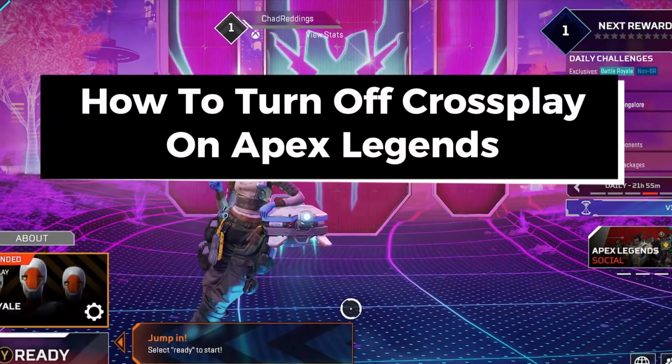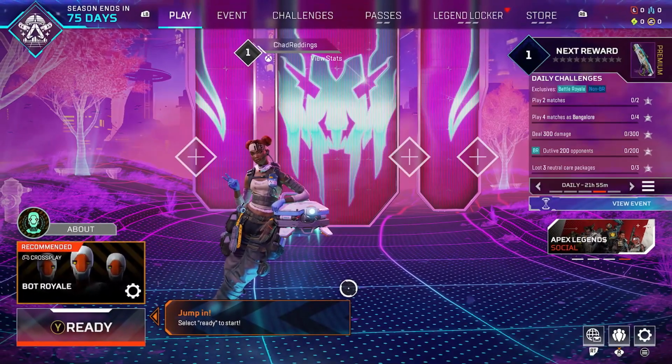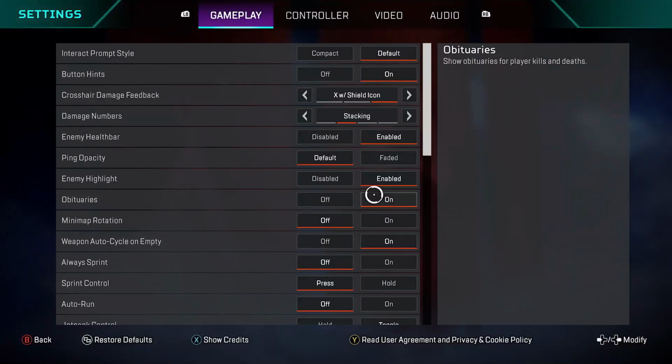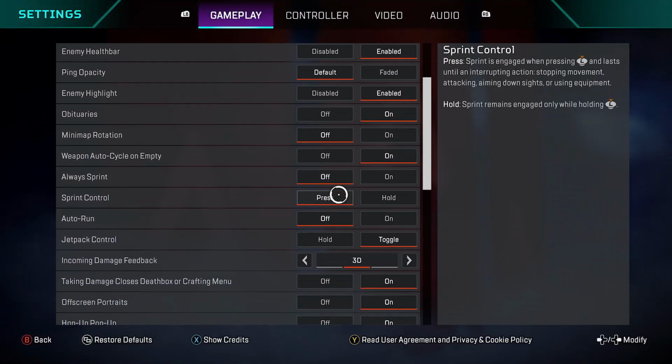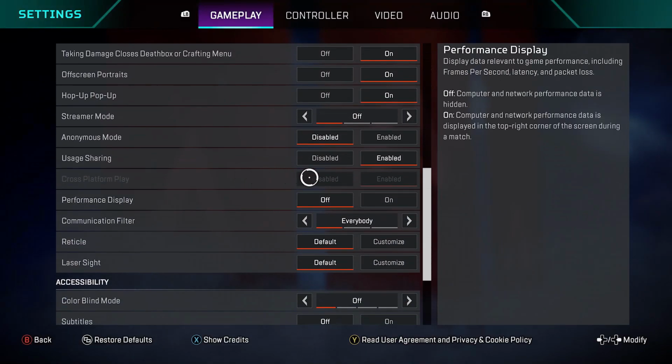In this guide, I'll show you how to turn off crossplay on Apex Legends. So the first thing you want to do is press start on your controller, and we're going to go to settings. Now under gameplay, you do want to scroll down until you see cross-platform play. If you're on PS4, PS5, or PC, you will be able to toggle it on or off right here.